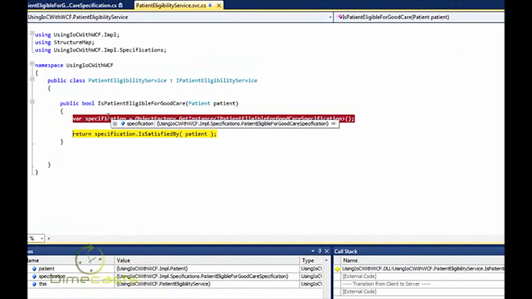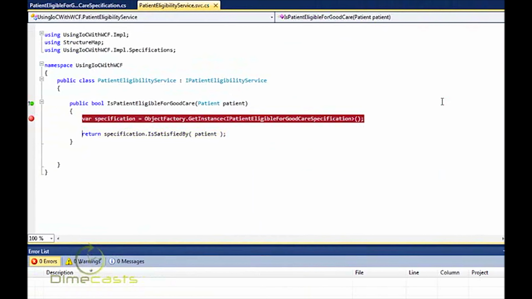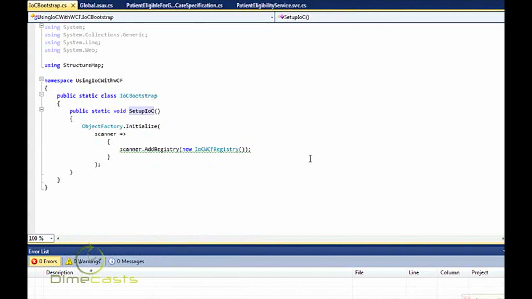Now, if you're familiar with IoC containers, I had to wire this up someplace. It just didn't happen. So let me show you what I've done here to get this simple example working. I just created a global.asax file for my service, and within the application start, I just called into my bootstrapper where I'm going to basically just wire up StructureMap to scan registries. Nothing super complicated here.